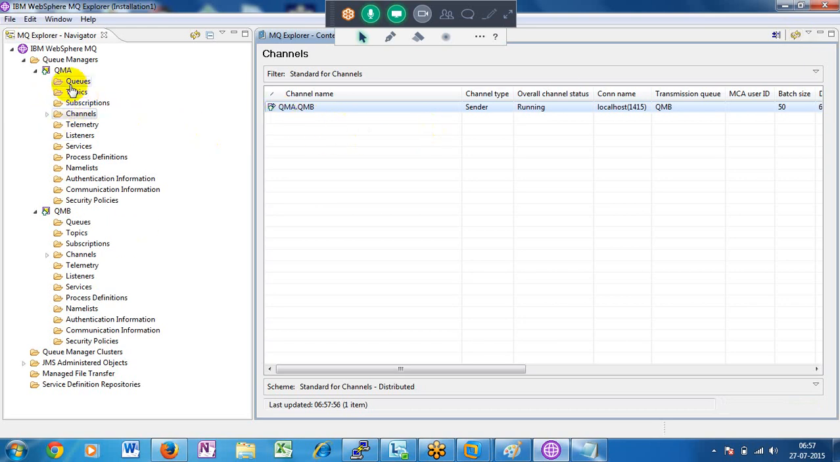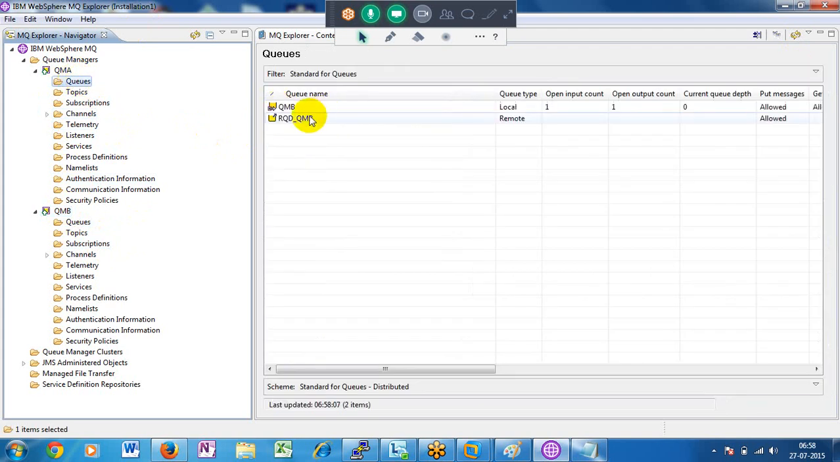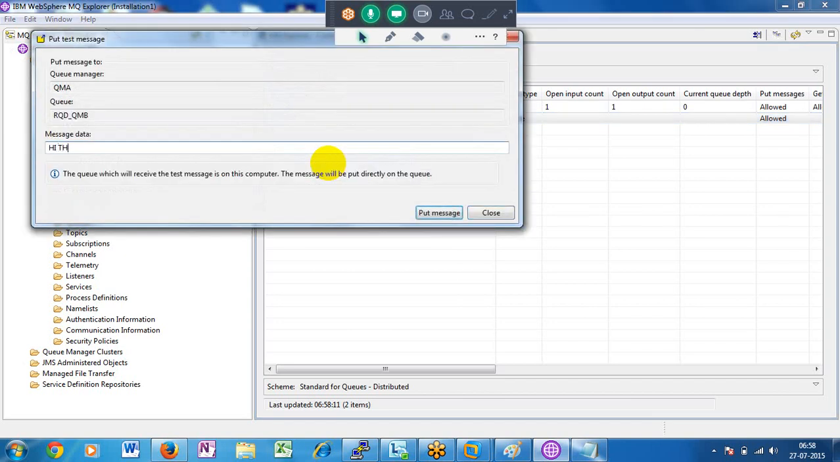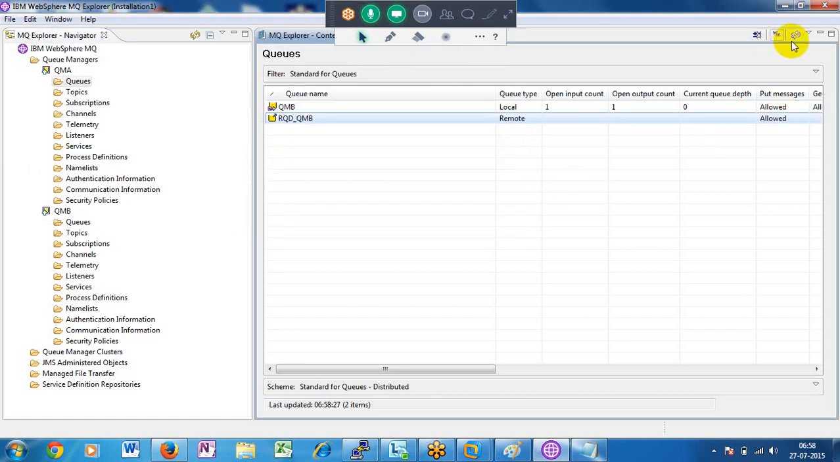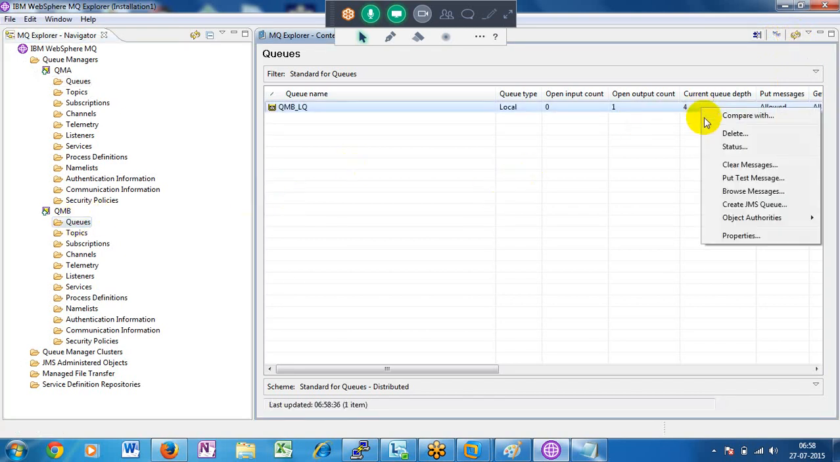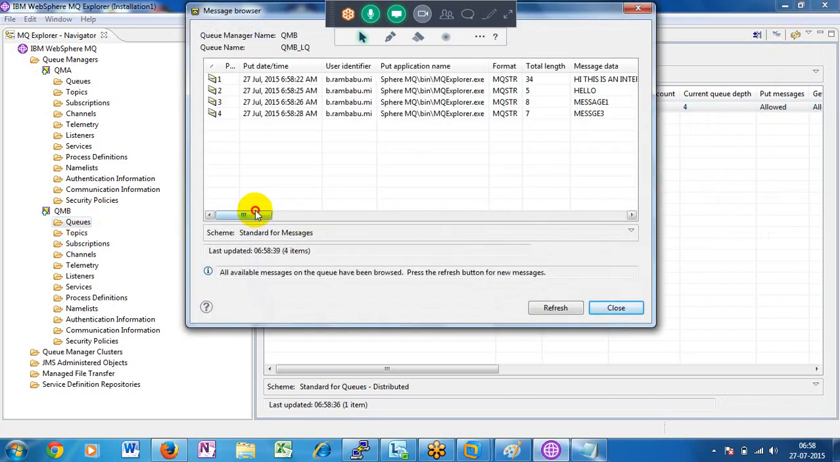Now you are able to put messages from source queue manager A to queue manager B. Try to put a message in the remote queue definition. We have to put messages only to the remote queue definition. I am trying to put a message. Hi, this is an intercommunication. Hello, message 1, message 2. Like that I have sent some messages. Now if you go and see queue manager B's queue, the messages have been received.